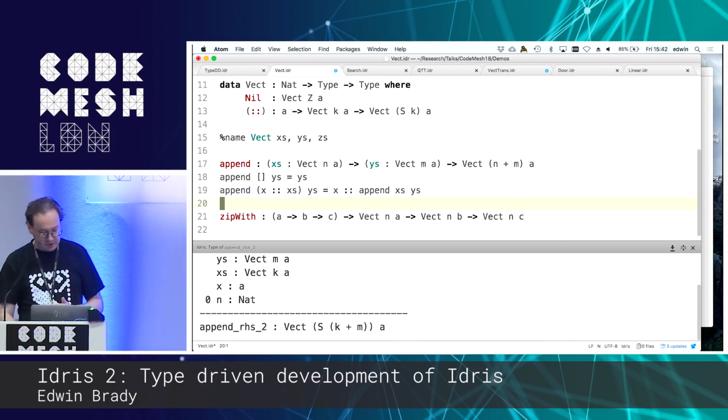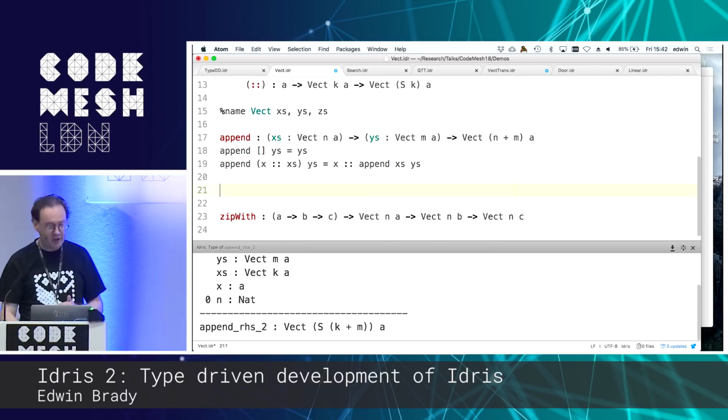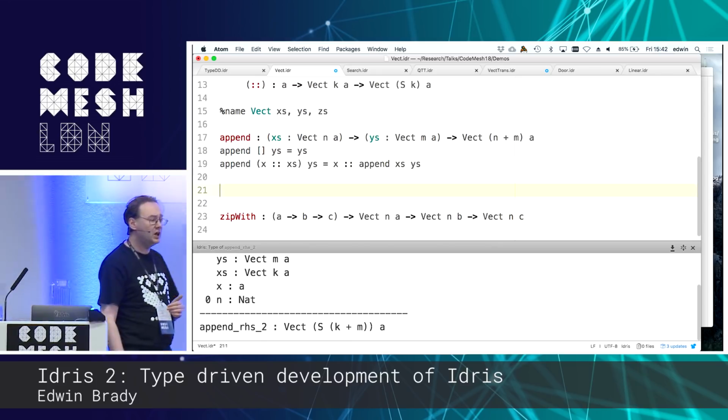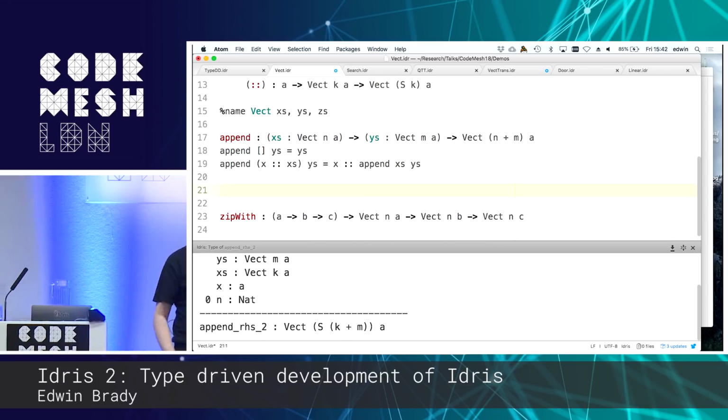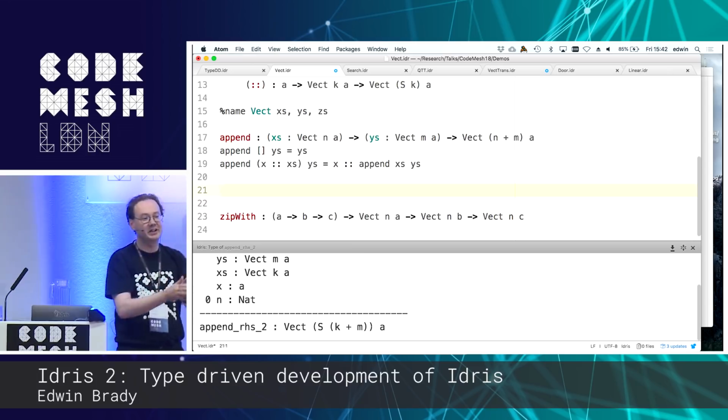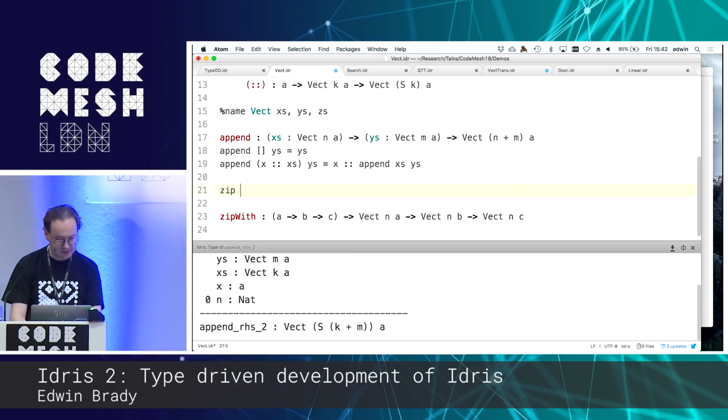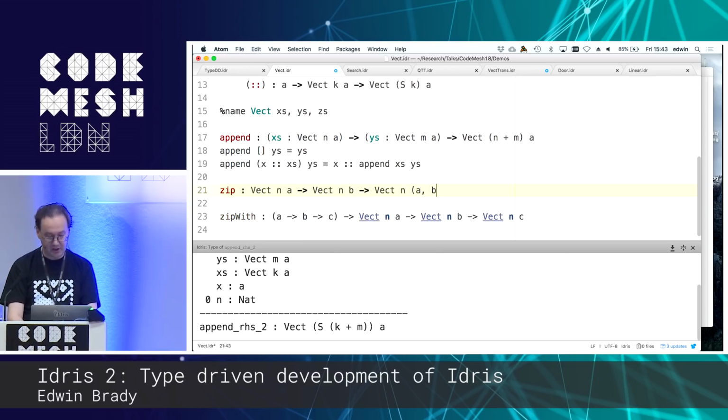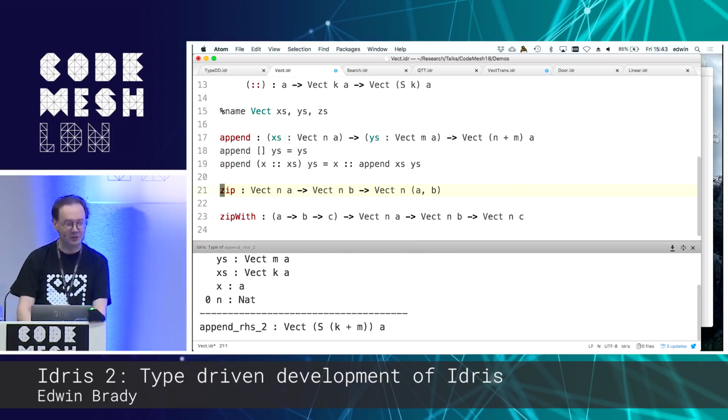So we do a similar thing for zip, or zip with. So you know zip, the idea with zip is that you have a list of things and a list of things and you bring them together. And I guess, well, I'll do zip rather than zip with. So we've got a vector of n a's, we've got a vector of n b's, and we're going to make a vector of n pairs of a and b. So I'll do it slowly.